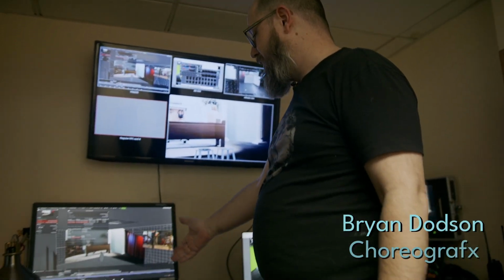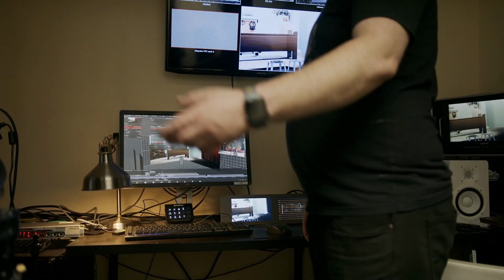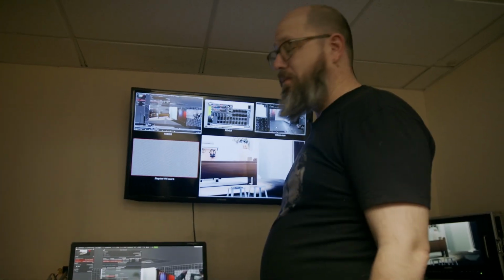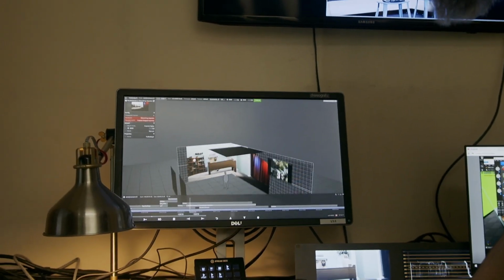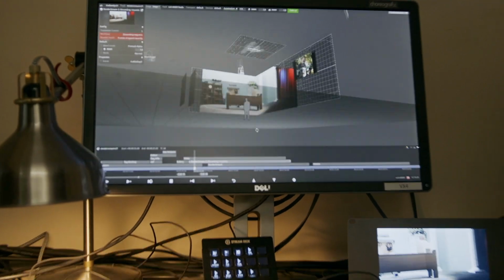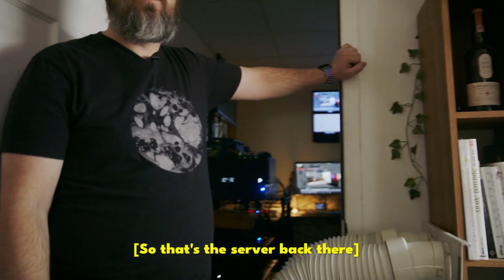So this is our main interface for our VX4 media server. That's our main backbone. You can see a version of our studio here. We have our ceiling and our 2 side panels. So that's the server back there.